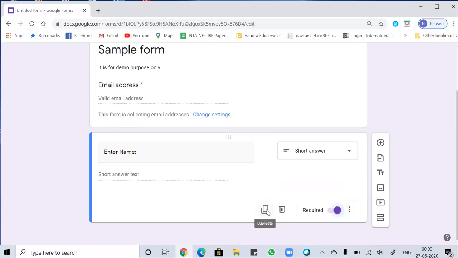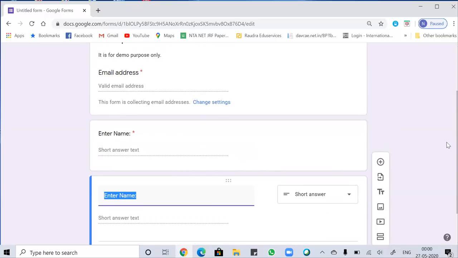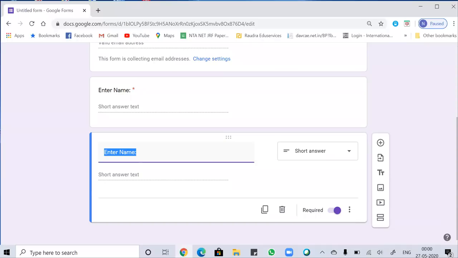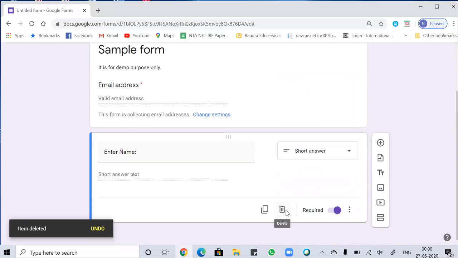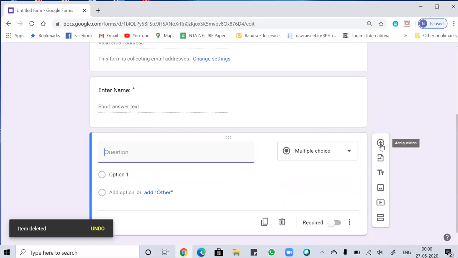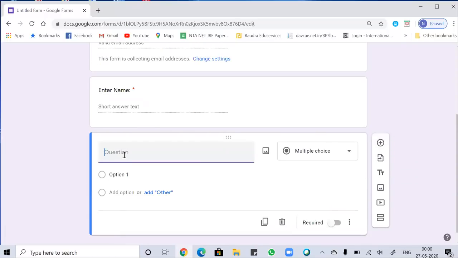So let's see, by clicking on the duplicate, I'm getting the same question over here also. I can just change the question. I can delete this also by clicking on the delete option. You can see like this. So let's create another question over here. Here it is.